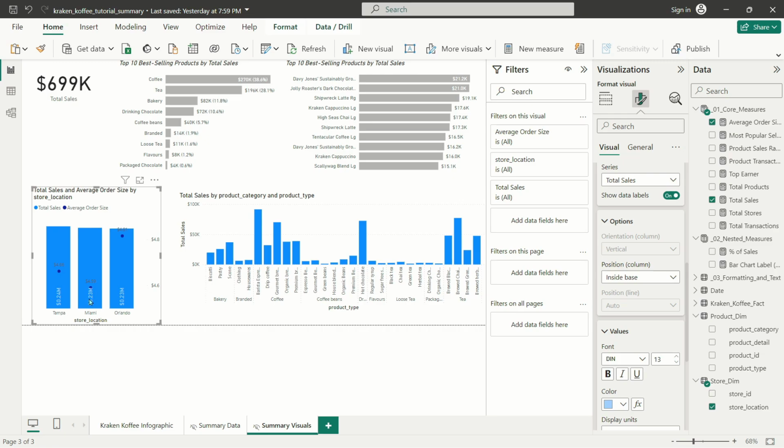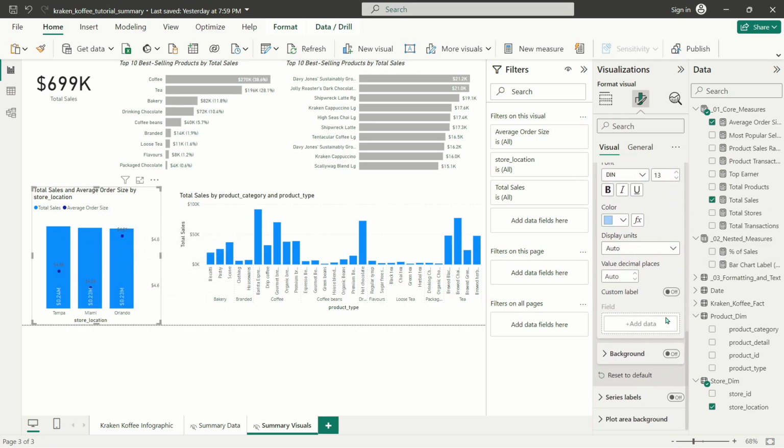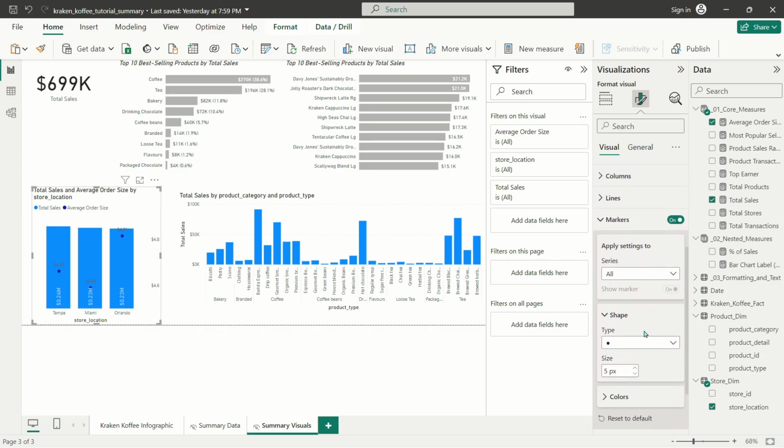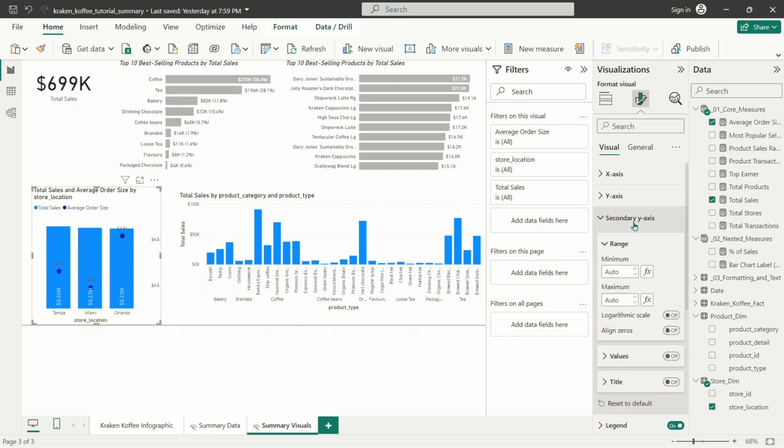And you'll notice that this label is overlapping with my average order size markers. So let's head up here. Let's go to our markers. Let's increase the size of those so that they're a little bit bigger. Let's go to our secondary y-axis, and let's see if changing this to 4.5 increases the position of my marker just enough there. Even going to try 4.4.